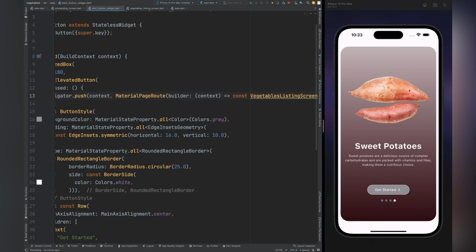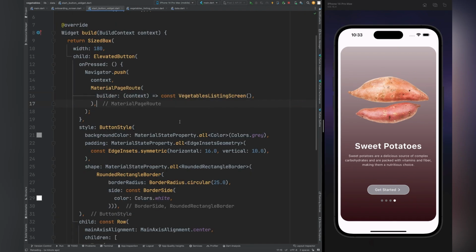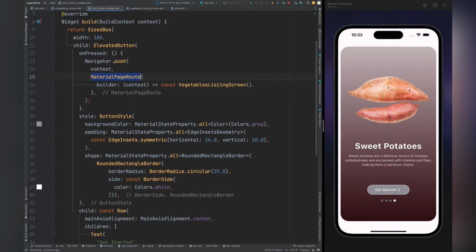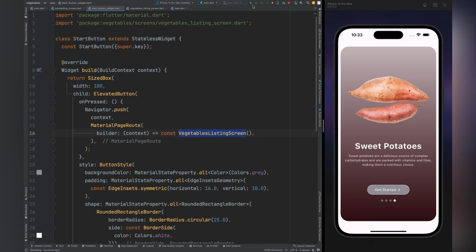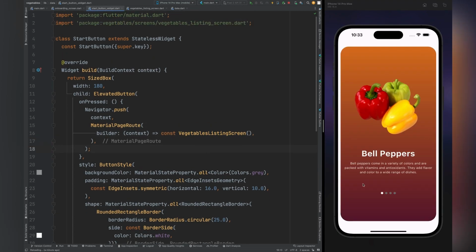Let's add commas and add the const modifier to remove the warnings. And now let's reload our project, or restart it, so that it can properly take effect. So our application has started.